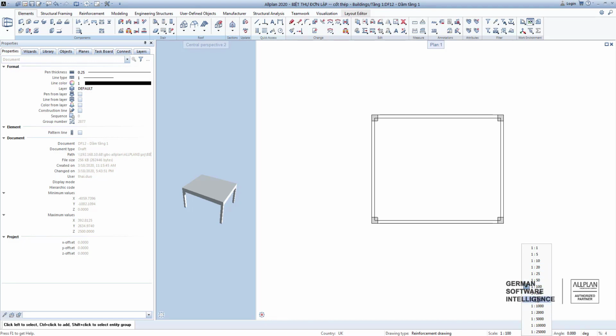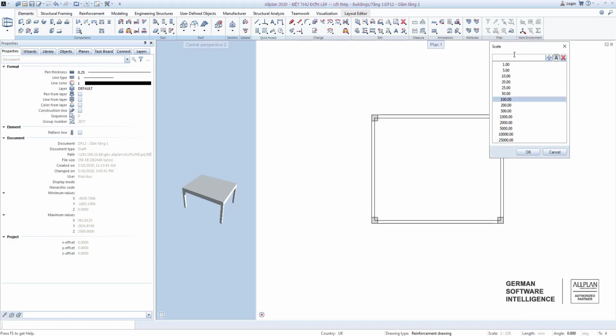For example, the site plan is 1:200 or 1:500. For the elevation we choose 1:50. For sections, choose 1:20 or 1:25. In case the scale is not available, select the reference scale tool to enter the desired scale. For example, you enter 300 to get 1/300 scale.